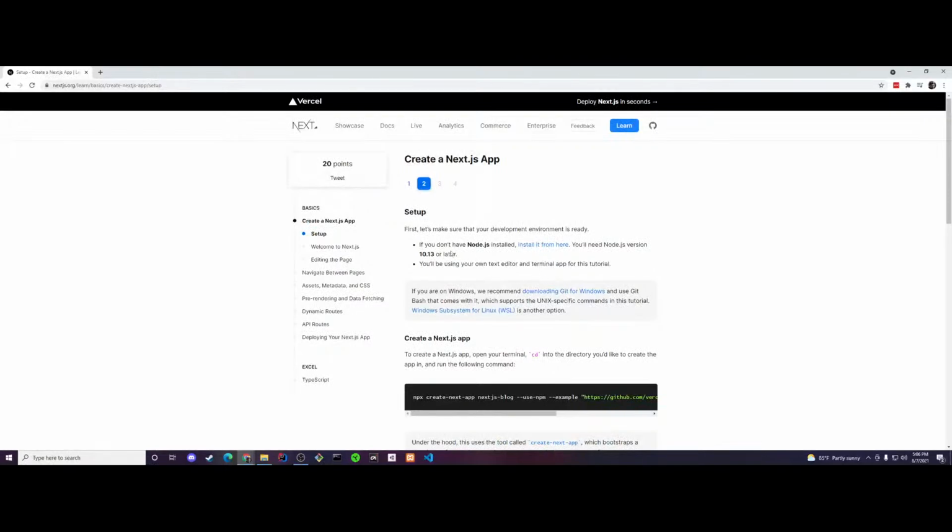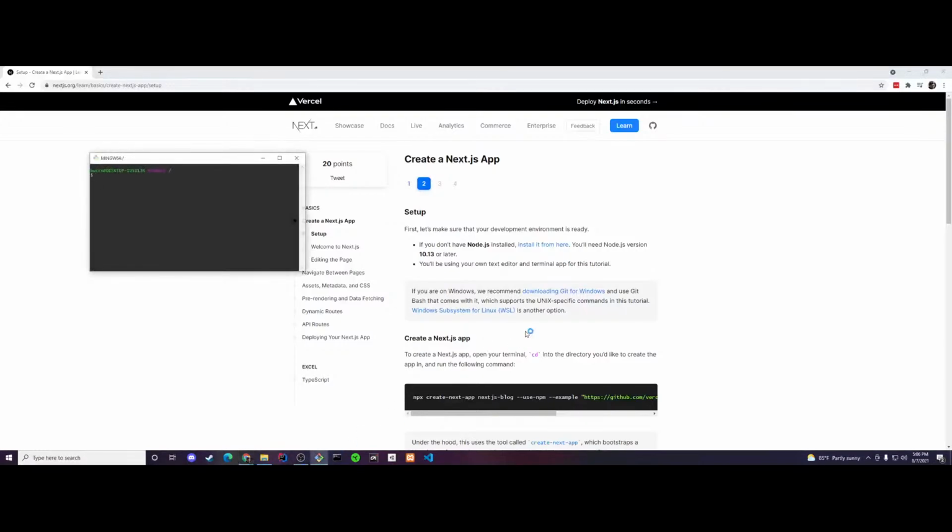So if you don't have Node installed, I have Node. So that's fine. I can open up here and just do node -v. Yeah, I'm running version 12.18.3. You'll be using your own text editor and terminal. I use Visual Studio Code. You can Google it and download it online. Lots of people have videos about it, and it does very well.